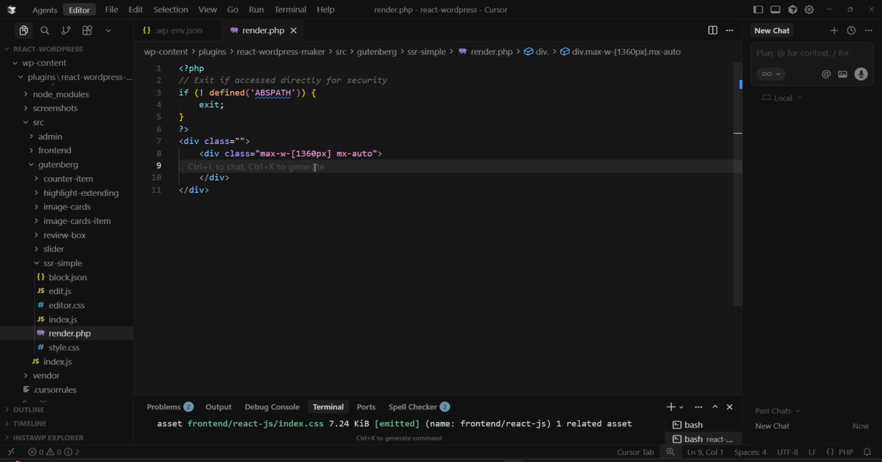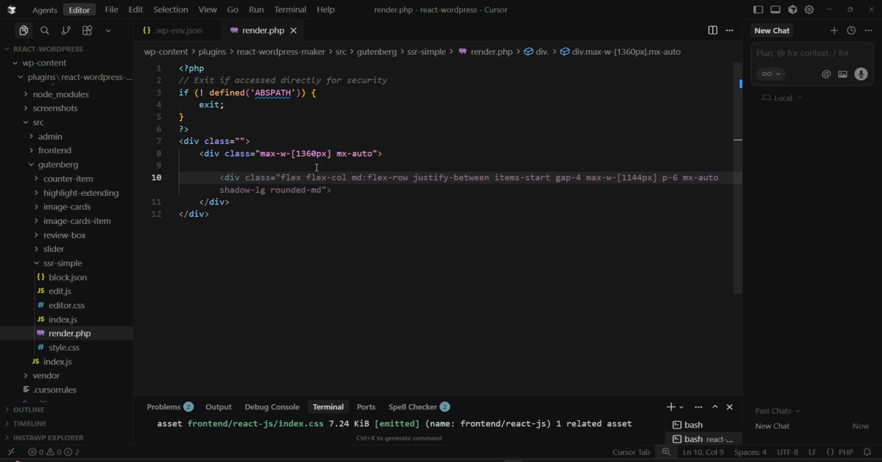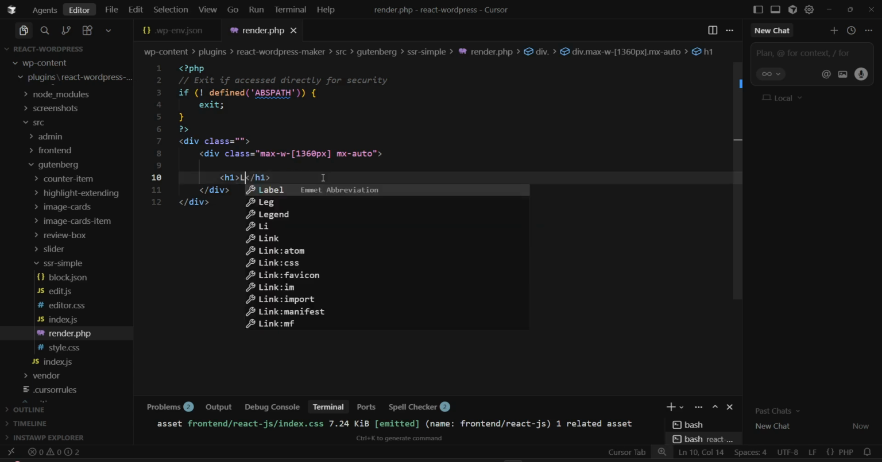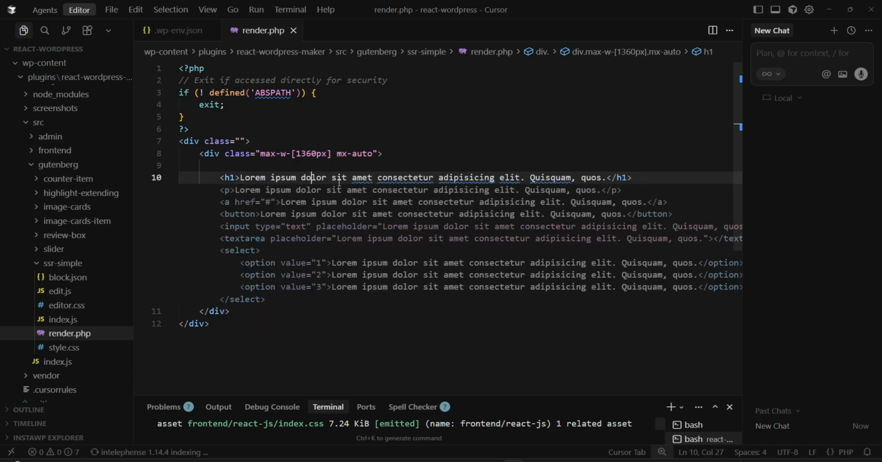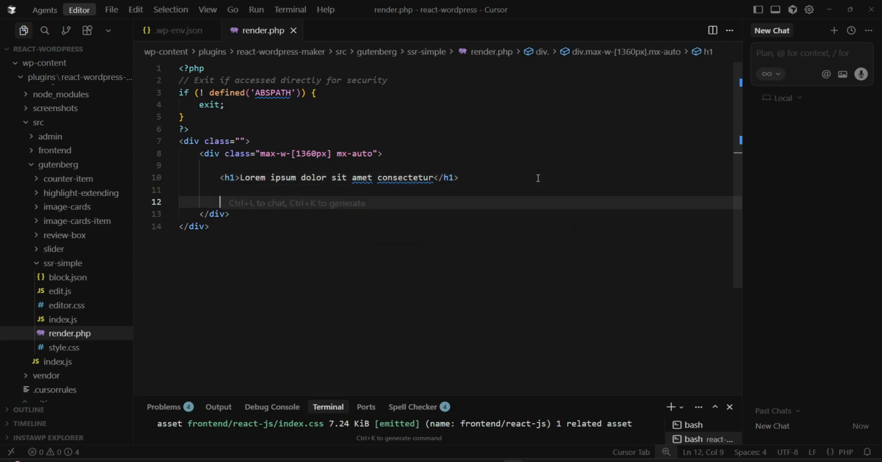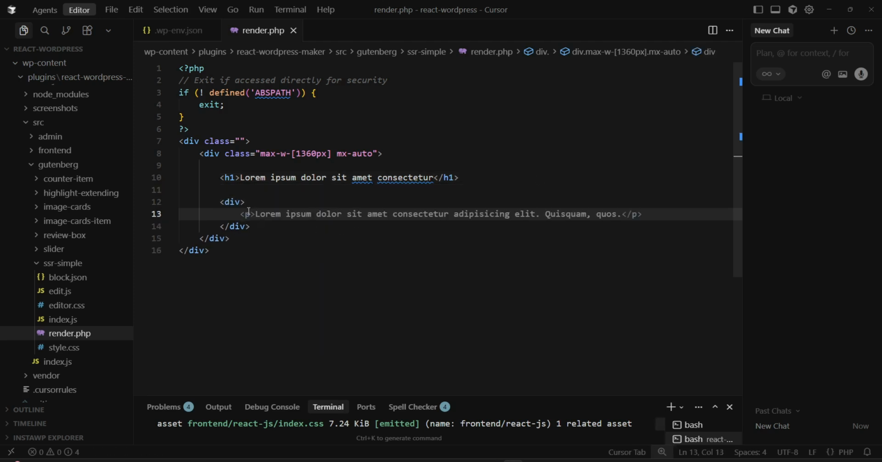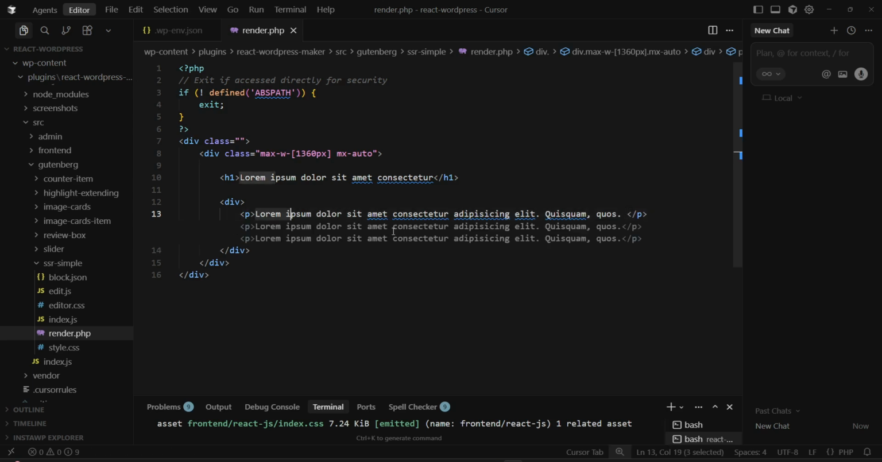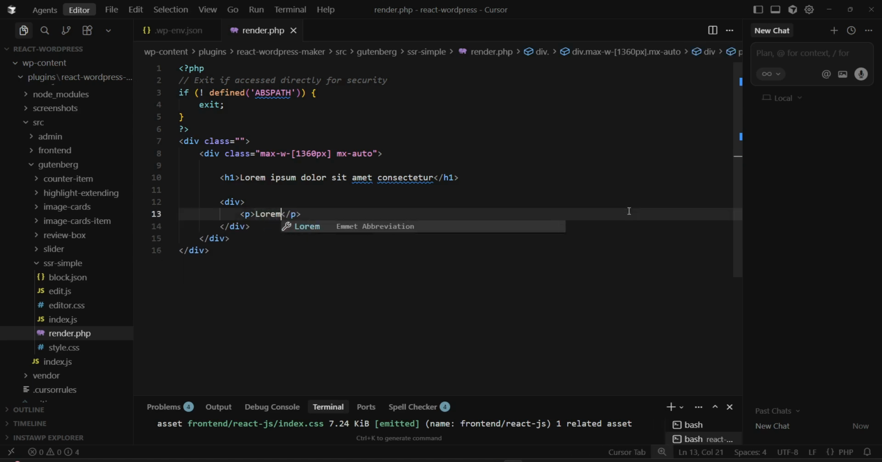After this, we need to, let's add some heading. H1 hello world. Let's add some lorem ipsum text, and to make this heading a bit longer, after this we can add some description. Let's add more description if Cursor allows us. Lorem ipsum.